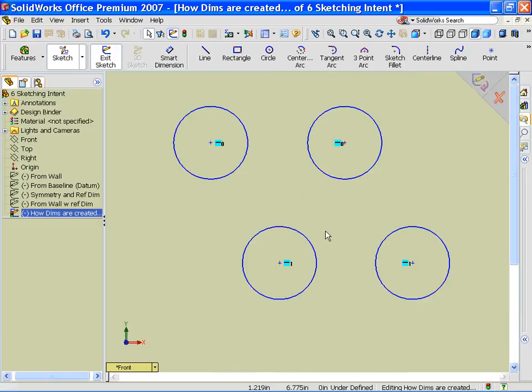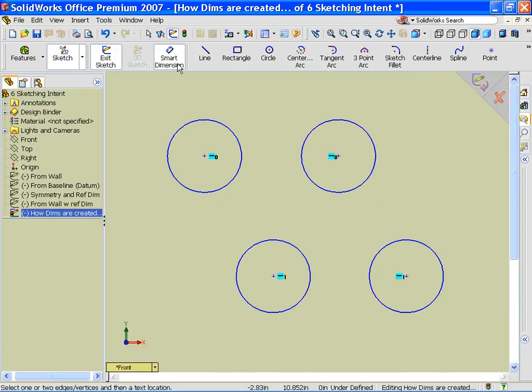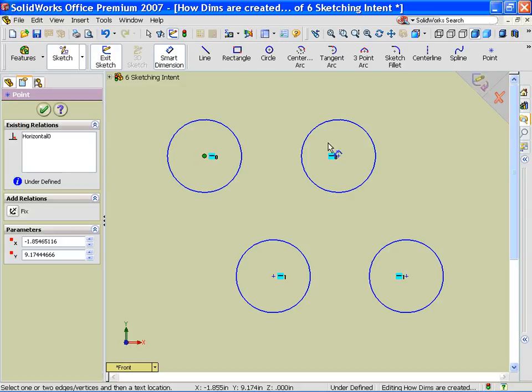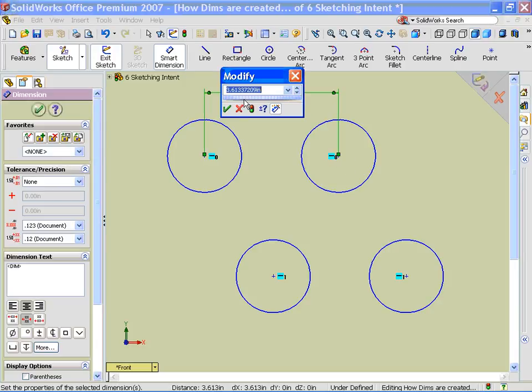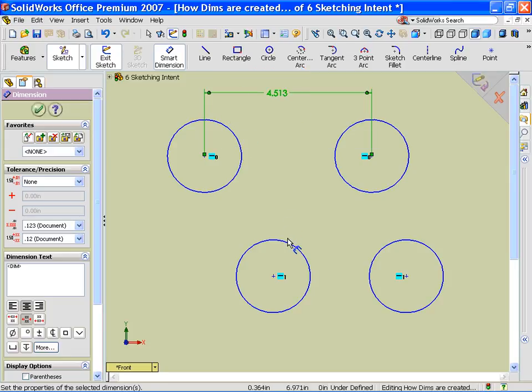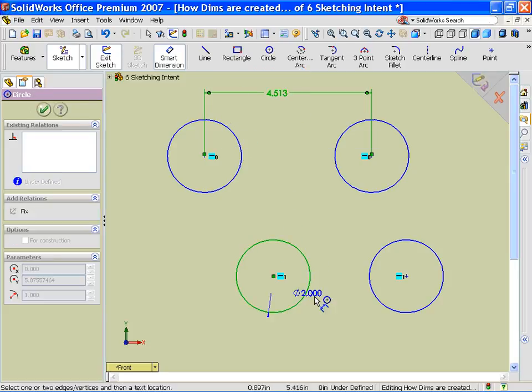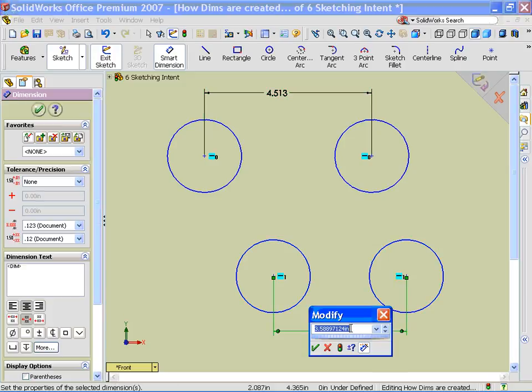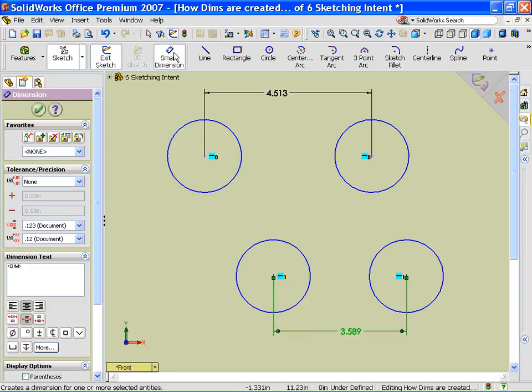To show another example of how a dimension determines how something can be changed, look at this scenario here. On the top set, I'll dimension center to center on these circles. And as I change them, obviously it moves that. And now on the bottom set, I will dimension arc to arc. Okay, so far so good, the same. Here's where the difference comes in.